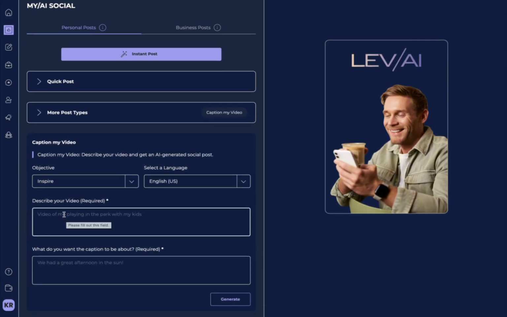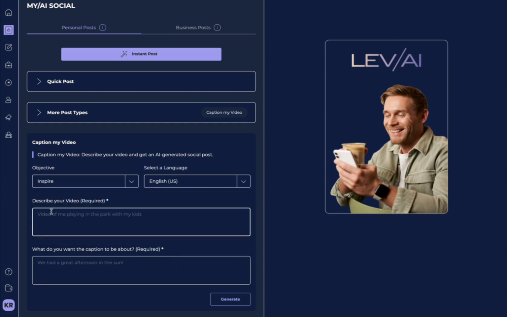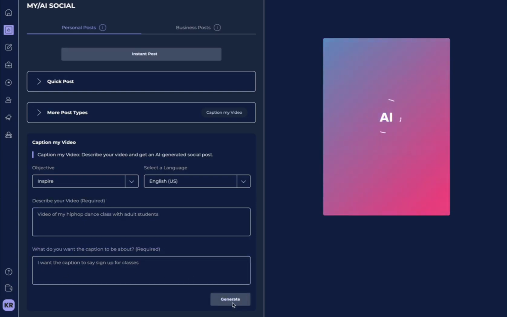So what you need to do for captioning a video, again, you're going to select your objective, you're going to select your language, and here you're going to describe what's happening in your video. You're going to write a few things like video of me playing with the kids in the park. And then down here, you're going to specify what you want the caption to be about. So here, my video I'm describing is my hip hop dance class with the adult students, and my caption is I want it to be about signing up for classes. All you do is hit generate.